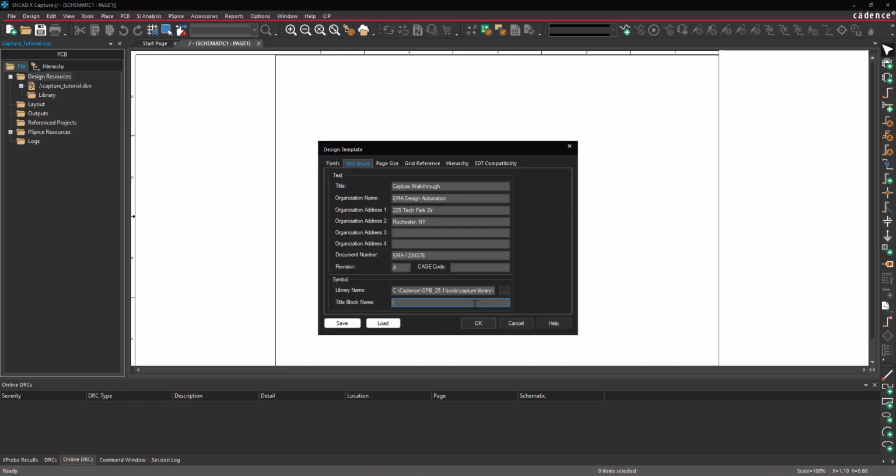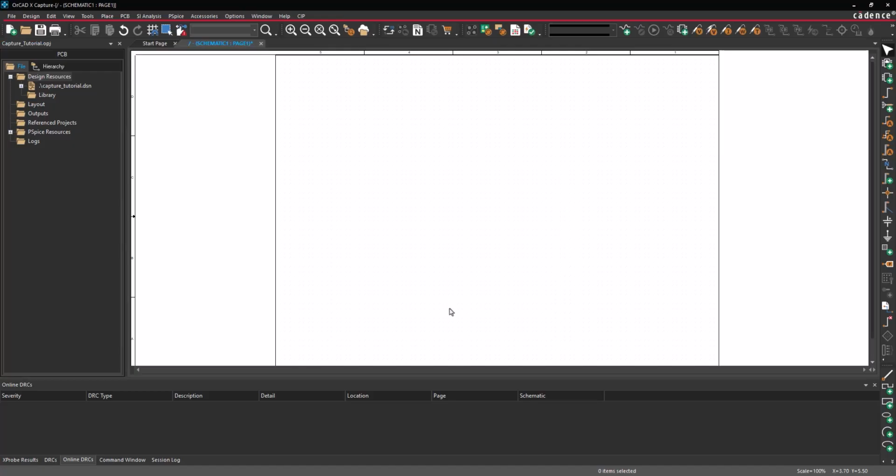Enter title block 0 for the title block name. Click OK to save the settings and close the window.